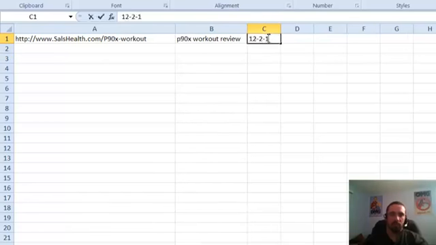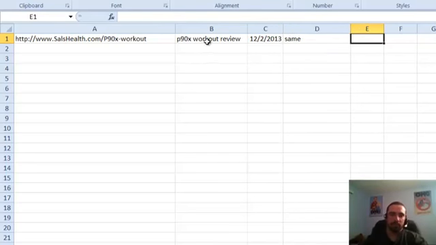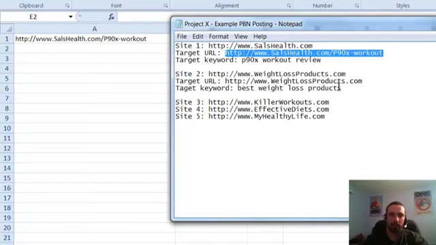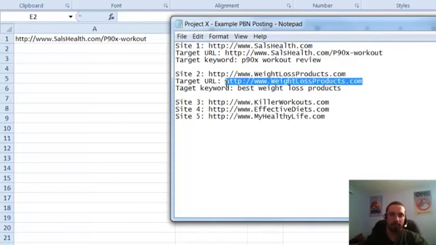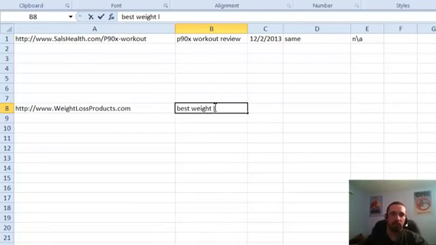Date: 12/2/13. Targeted anchor text, same. If it's different, just write something. If this is the anchor text, then this would be the target keyword you're trying to rank for, and then the position that it was in before you made the post. In this case, no position. So then the next one we posted to this site, I'll put it down here so I have room under this site. Best weight loss products.